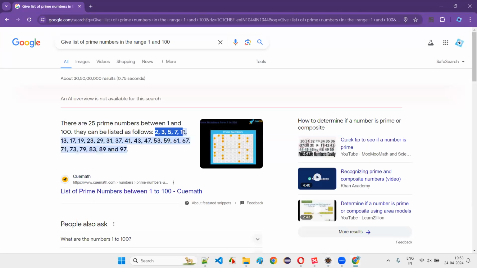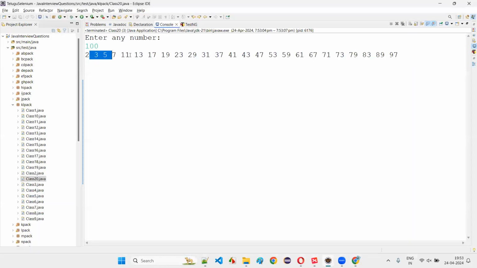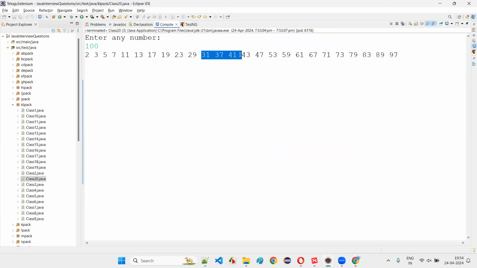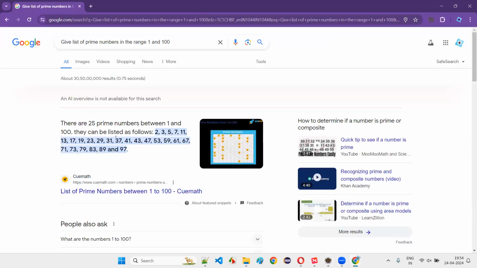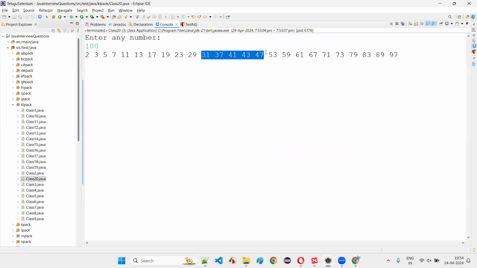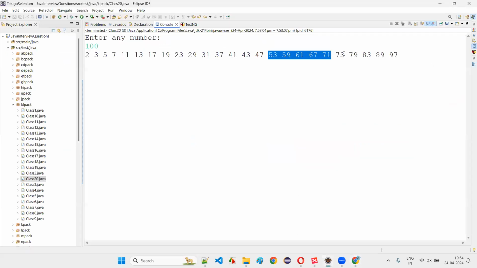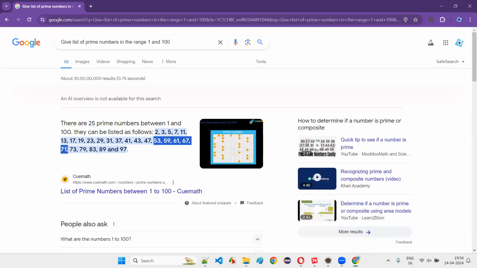So 2, 3, 5, 7, 11. Okay. Yes, these 5 numbers are prime numbers. 13, 17, 19, 23, 29. Matching. 31, 37, 41, 43, 47. Correct. 53, 59, 61, 67, 71. Right. 73, 79, 83, 89, 97. You see, all the prime numbers from 1 to 100 got printed.